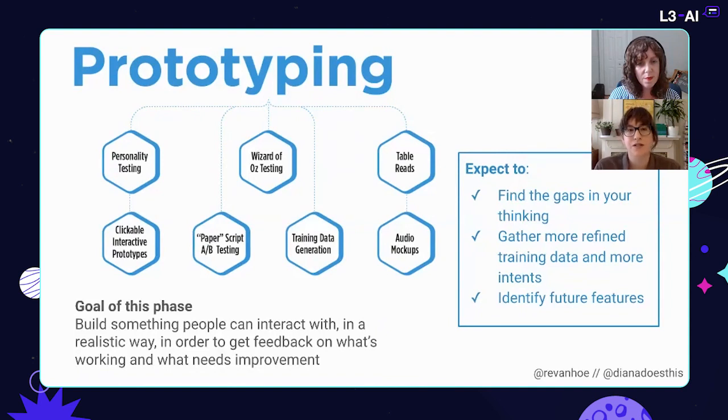And in conversation design, there are all kinds of really cool and interesting ways that you can prototype a conversation with no code or low code processes. There are lots of them, and teams even invent new ones all the time. So I'll just touch on a couple of methods. One is over on the right, table reads and audio mockups. And Diana kind of touched on this.